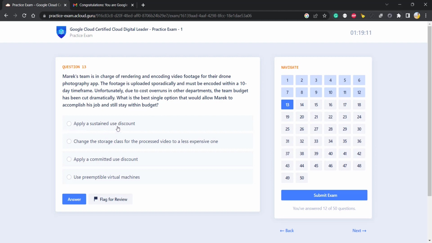Okay, apply a sustained use discount. If I'm not wrong, a sustained use discount is something that we don't need to apply, it gets started automatically. Change the storage class to a less expensive one. I don't think this will be ideal because they have some important data that needs to be accessed frequently, if I'm not wrong. So in this case, they can use a committed use discount. That's what I think. Because using a preemptible virtual machine is again not ideal because it can be terminated anytime.